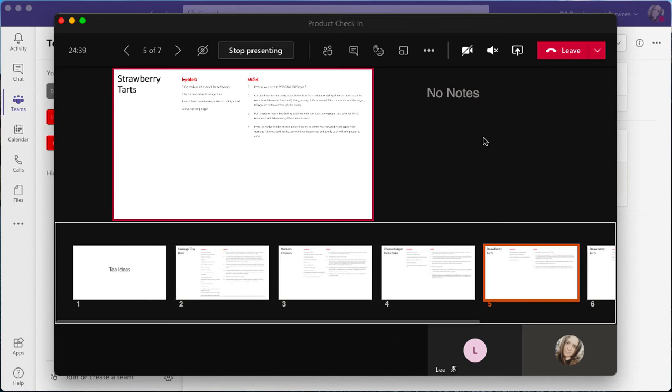And I've also got this really handy notes section. So if you've got a PowerPoint that you're presenting that has any notes on it that you need to go through, you can use that to show those notes, which is super useful. Everyone who's attending can only see the slide you're on and they can't see any notes. But you can see the videos, you can see everything else.